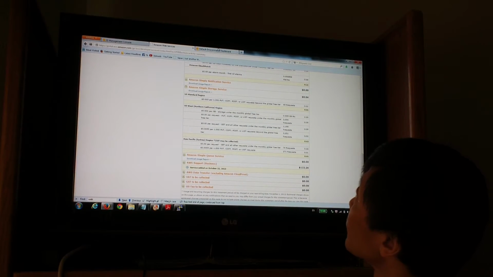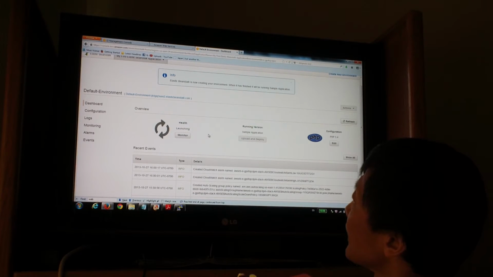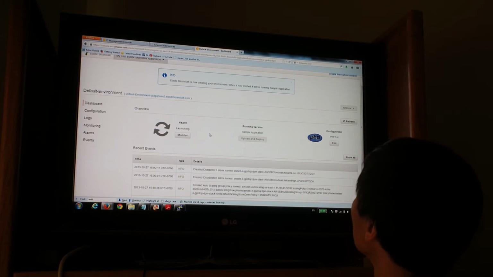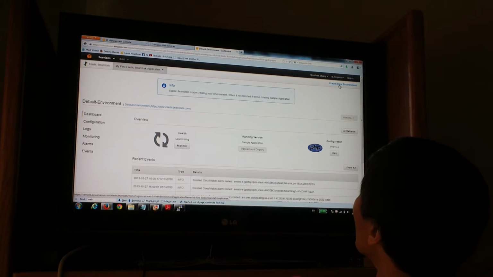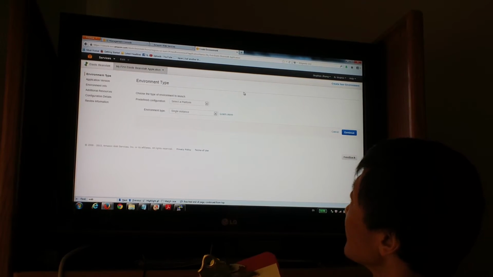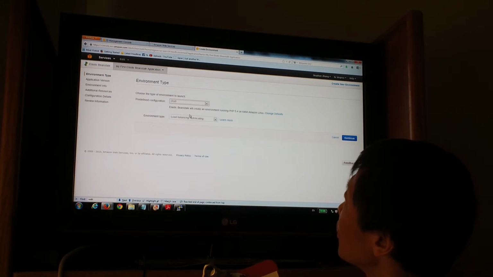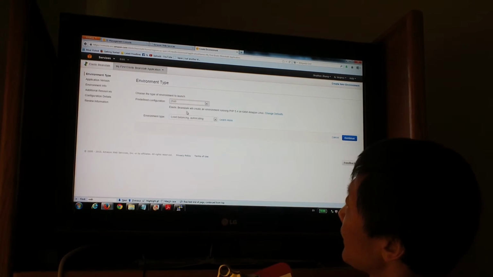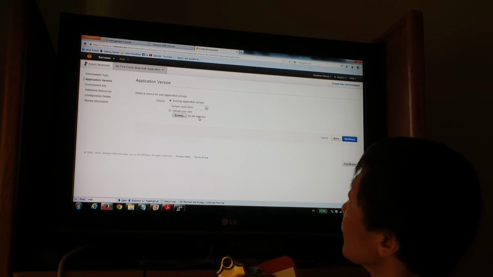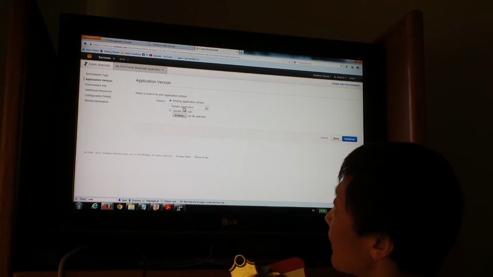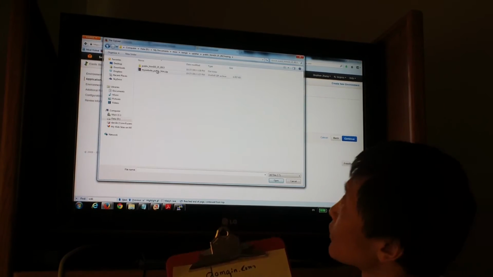So let's come back to see whether this finished. See, this Beanstalk is still going. Let me just create a new one. I think when you create a new one, you have a chance to load your own PHP. The first PHP environment is still load balancing, auto scaling. I say continue. Here I don't load the sample application. I load my own.